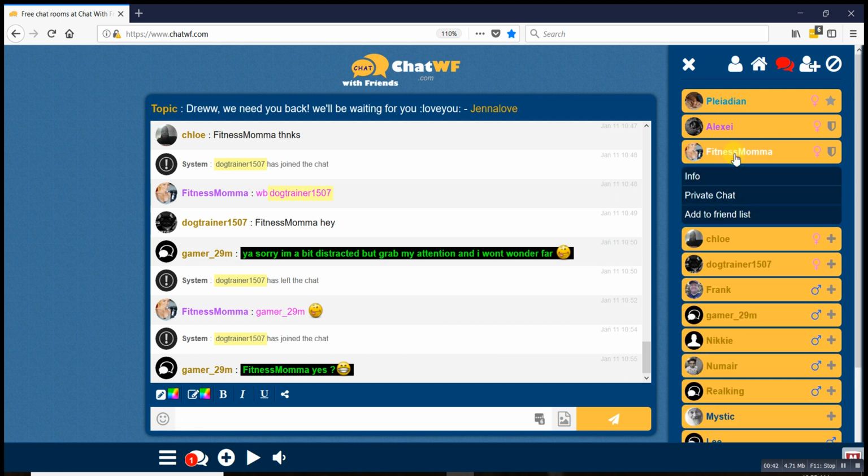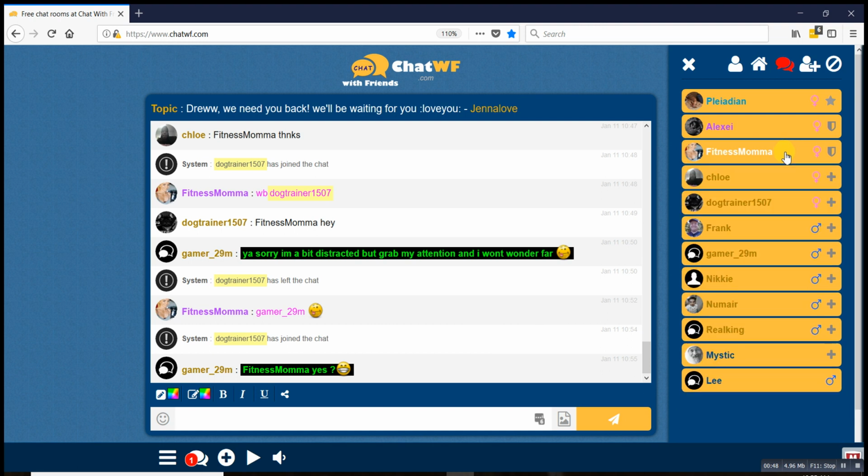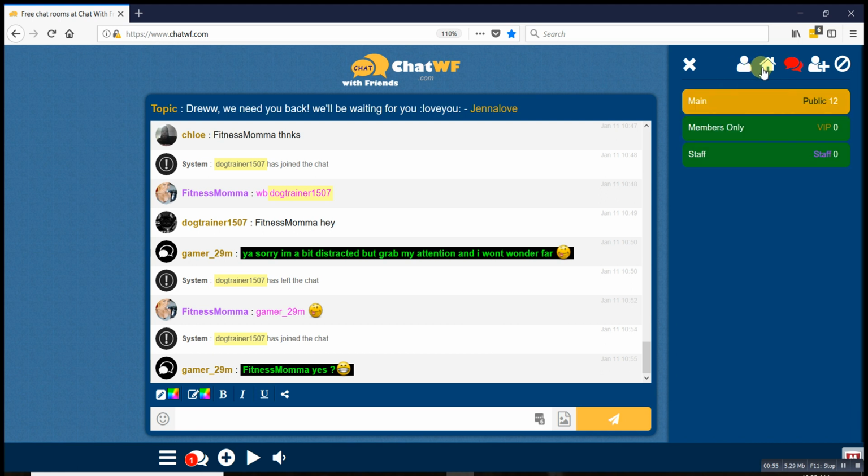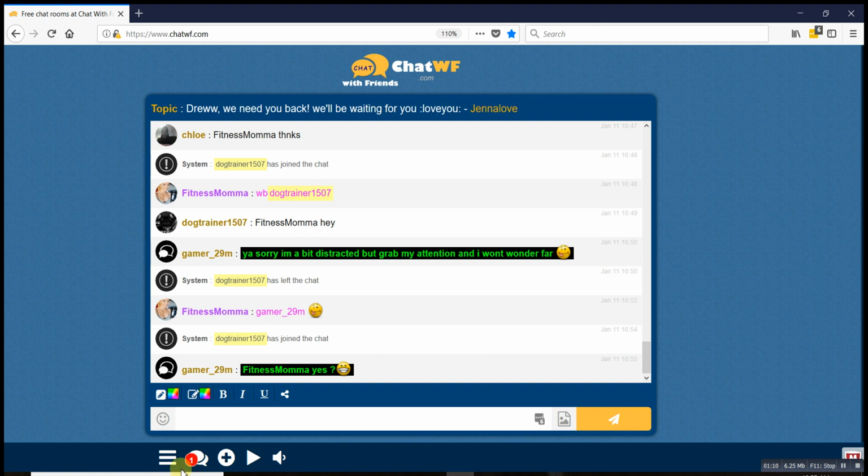You can look at users' information. You can see their info. You can private chat with them. You can add them to a friends list. These icons up here, basically this is your users. This is going to be any chat rooms that are available. This is going to be if you have a private message from someone and it's red, so I actually do have a private message from someone. You can add people to your friends list, and I believe you can choose to ignore them as well if you would like to.